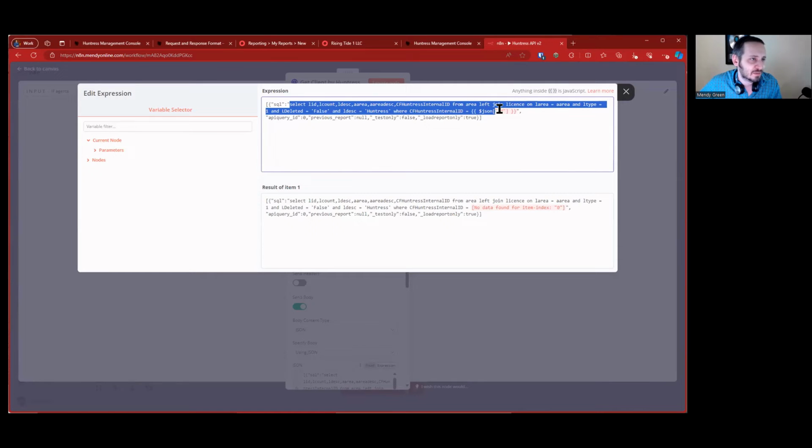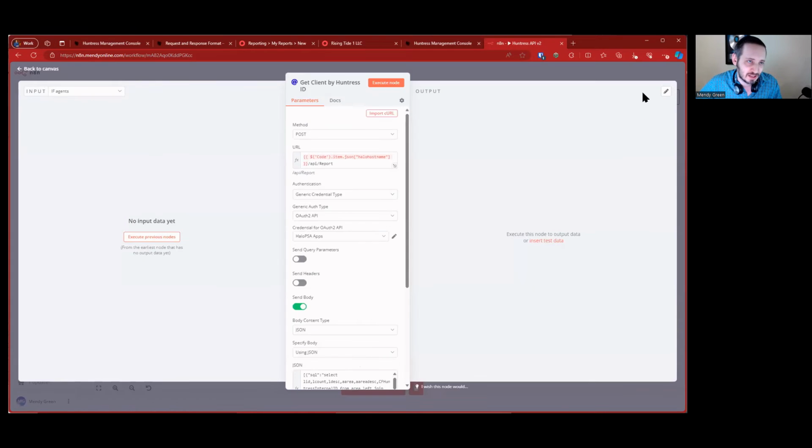So we're going to grab this. We're going to go all the way to the end. Everything else here is part of the API call that we're making. It says API query ID 0. It's not an existing report. We're not testing it. And we do want to load the report if there are any results.